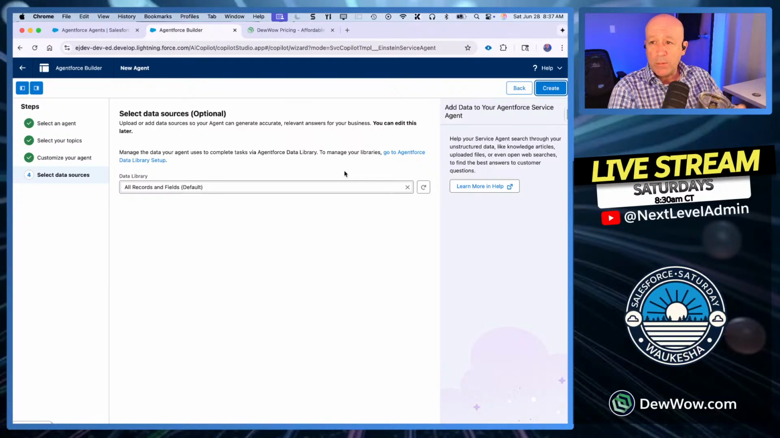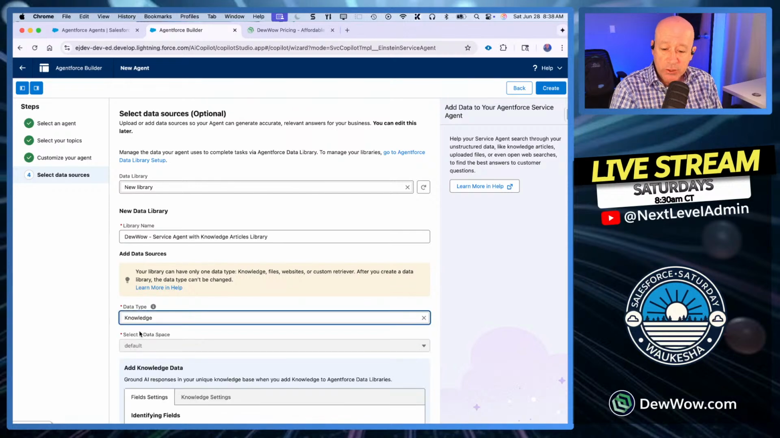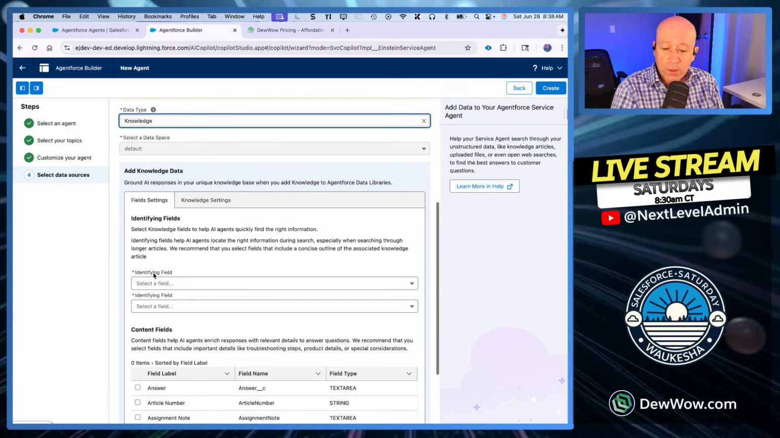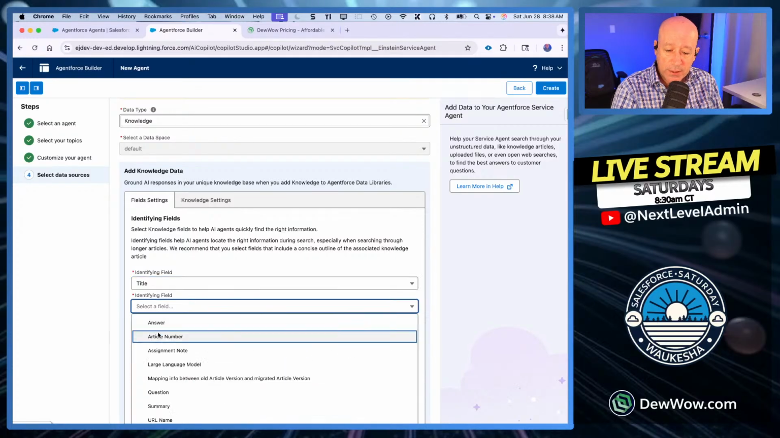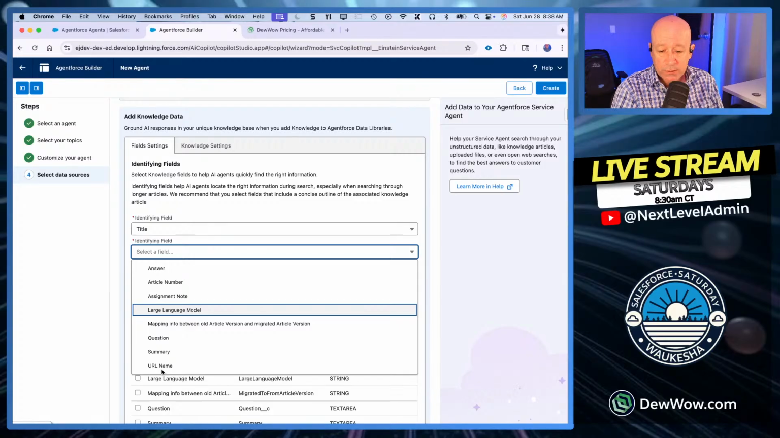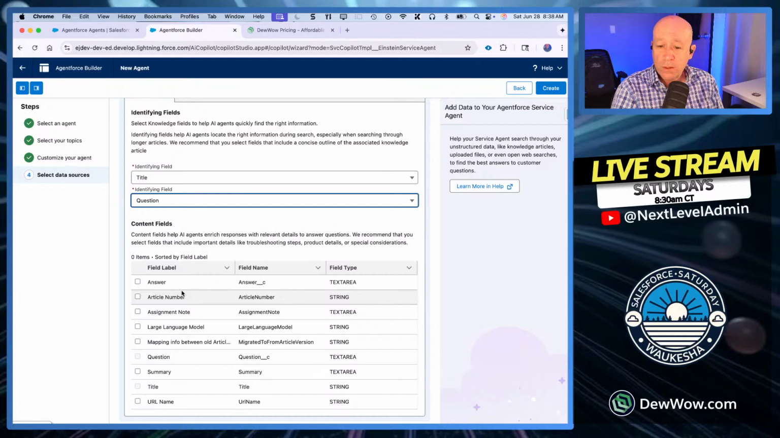So here's the data library. This is where the magic is. So I'm going to set up a new one. And it is of type knowledge. And I'm going to base it on the title, and that should be a question. Yeah, the question. And the content is going to be in the answer.